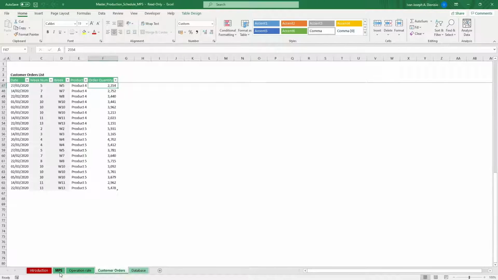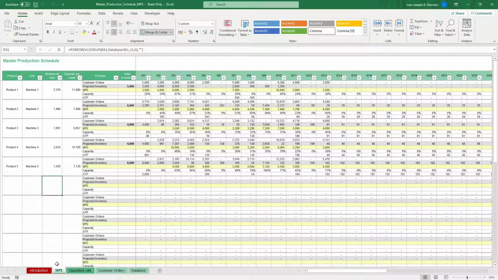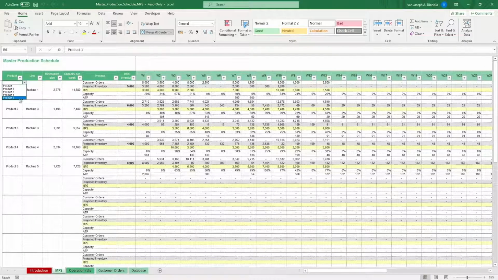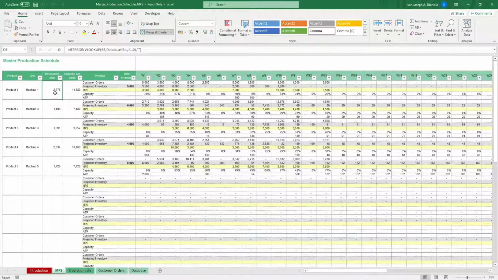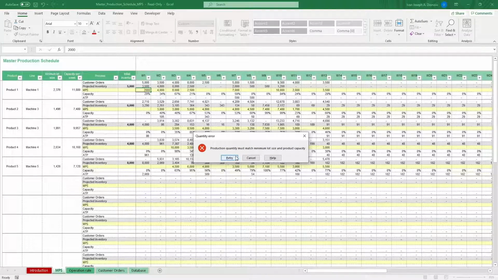Head over to the MPS sheet. Using the drop-down, input the product. The line, minimum lot size, and capacity per week will be given to you automatically. In the initial inventory column, input the projected amount of inventory that you'll be entering the period with. In the week rows, simply input your MPS in the yellow row. Be sure to note that your MPS should be greater than or equal to the minimum lot size. If you go below that, you'll get an error warning reminding you as such.